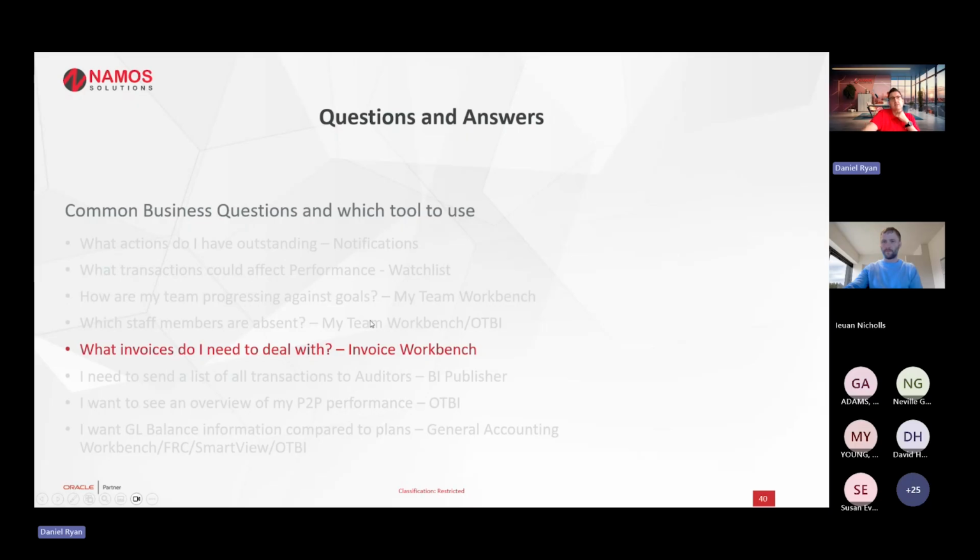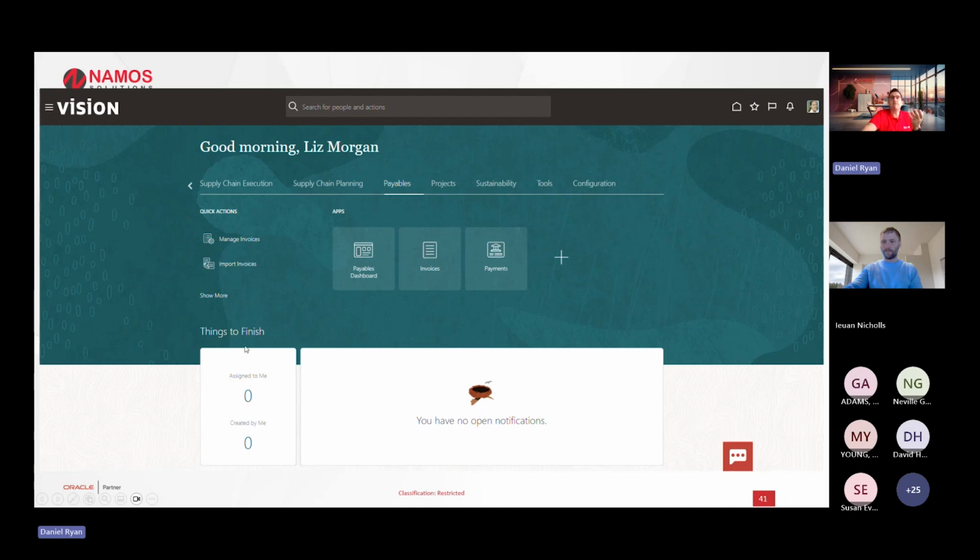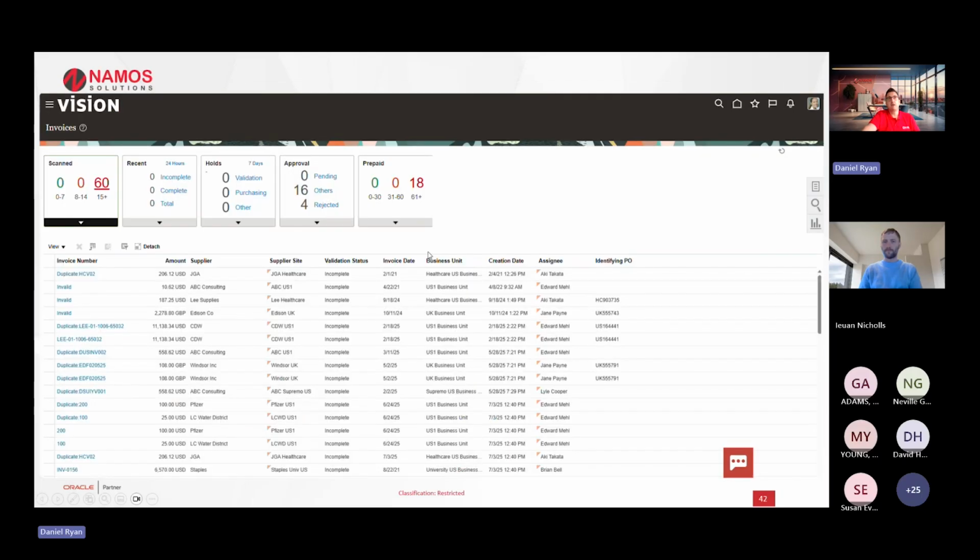And then moving on to the finance area, what invoices do I need to deal with? Again, you've got the invoice workbench. So I've gone back now, logged in as Liz. So I've gone to my payables workbench, and I'm going to click on the invoices tile. And that brings up a list of invoices that need to be actioned. So what you can see here is there's 60 scanned invoices that are over 15 days old that haven't been posted. It's got the list of them here.